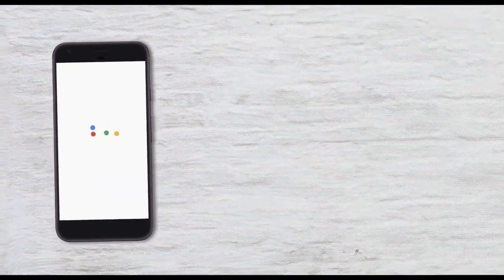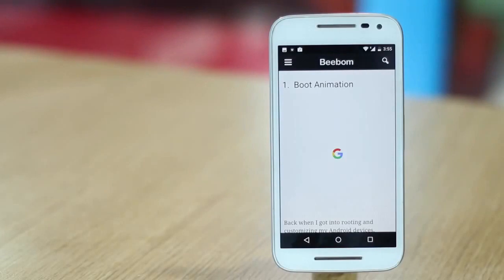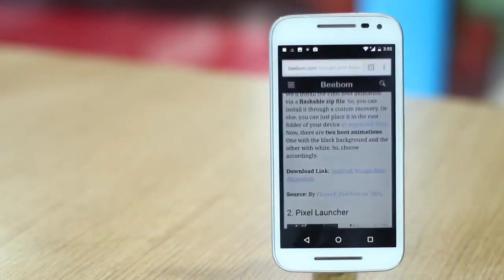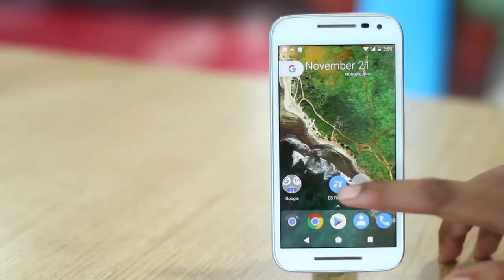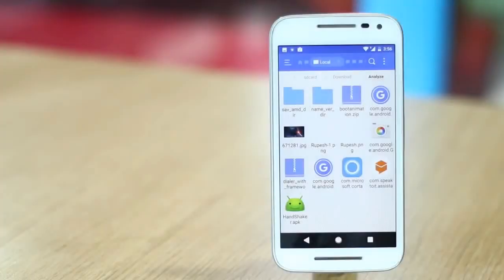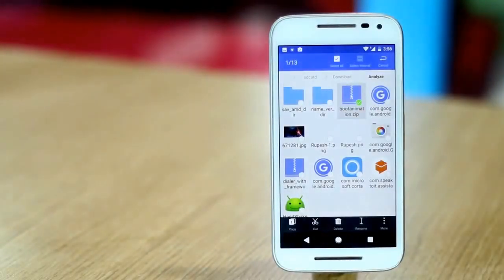Like the cool new boot animation on the Google Pixel? Well, I like it too. And you can get it if you have a rooted device. You can download the Pixel's boot animation file from the link in the description below. It works on any Android smartphone. Once you've downloaded it, head to ES File Explorer or any other root file manager you're using. Rename the downloaded boot animation file to bootanimation.zip. Then copy it.